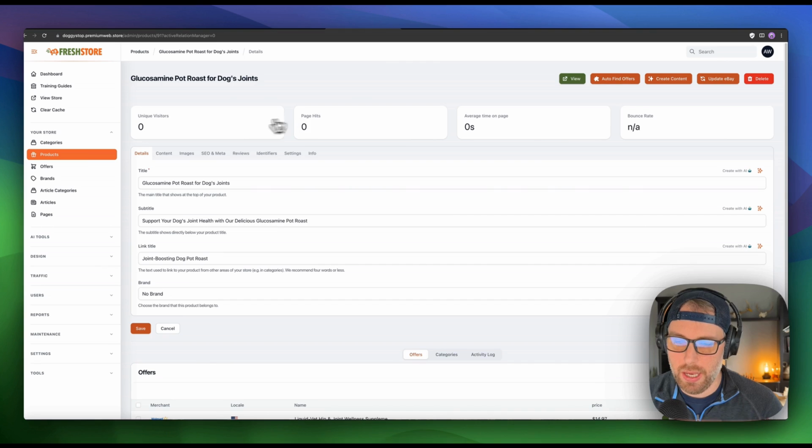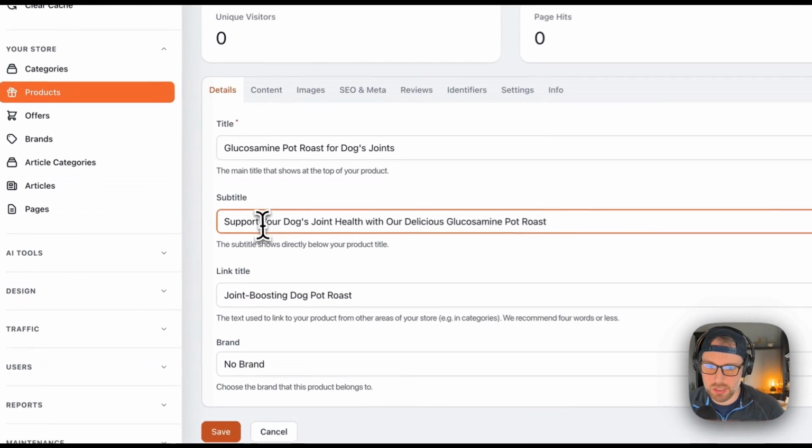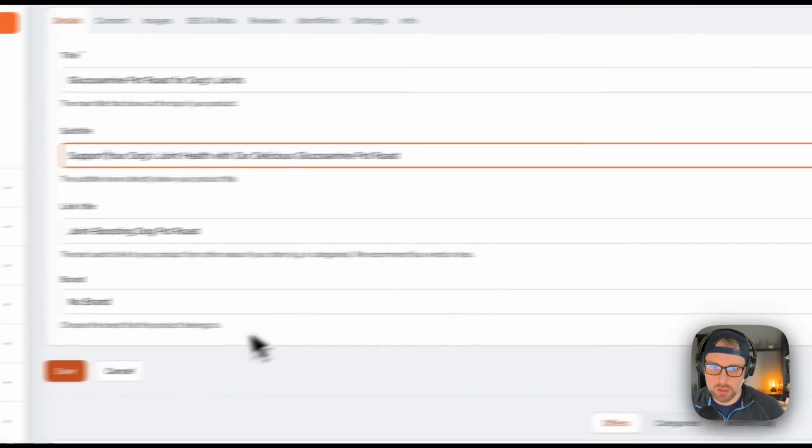It also gives us some analytics right here on these pages, which is super nice. We can know what's performing well and what's not. But we can change the title. You can actually rewrite it with AI. You can change the subtitle, rewrite it with AI, and so on and so forth.